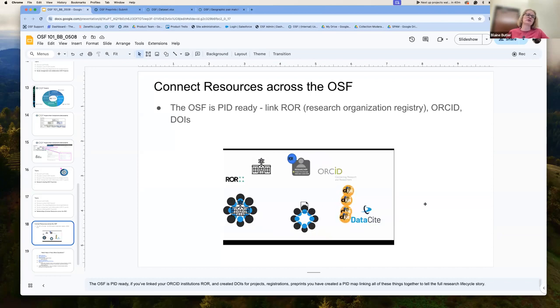This is especially important when you're changing names or changing institutions or jobs, to make sure that all of your content is linked within one identifier that you can then make sure that you always have access to and reference to as you're moving forward.